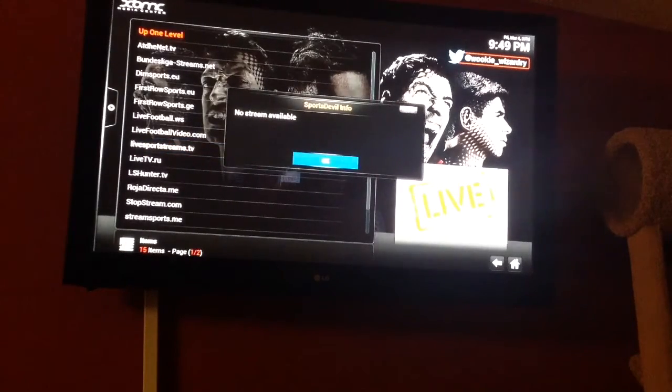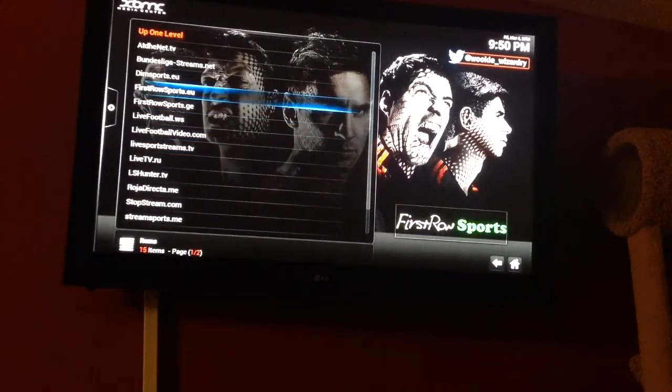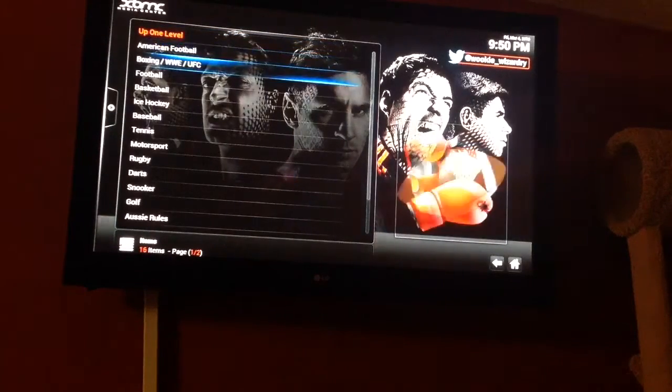You can see there it says nothing's available, so you can always try the next one up. I'm going to try First Row Sports. And then you can see that you can go to different selections for the different sports you want to watch. And this is for anything that's on right now, currently on TV live.